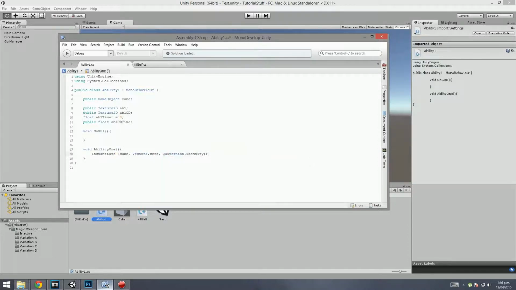And we also kind of want to set the ability one timer. Actually, I'll do that now. So we've got AB1Timer, right?